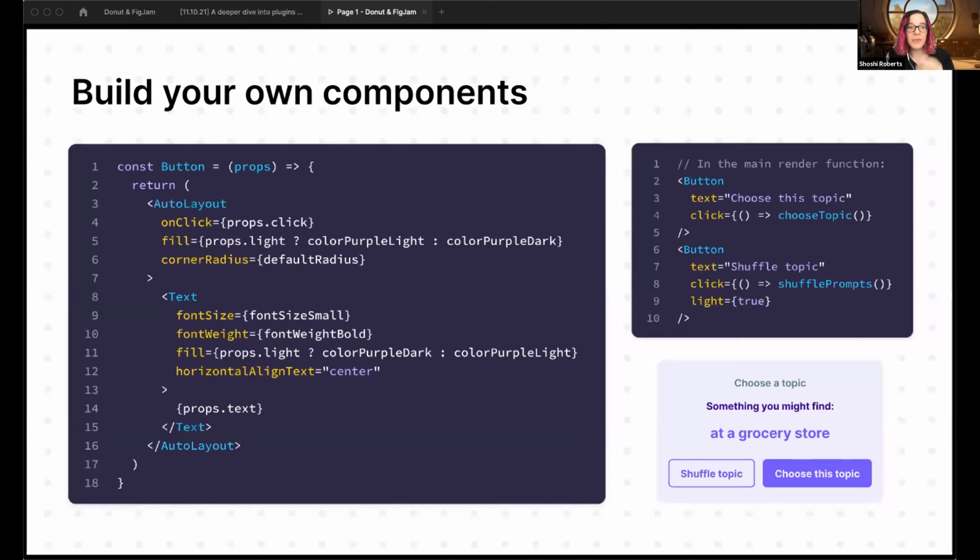So another thing, once we'd done a bunch of testing and we were starting to settle on some common elements that we were reusing a lot, button happened to be one of them, but there were more than this one. We created some custom components so that we didn't have to keep repeating that code, especially since your code can get quite long with a bunch of auto layouts. So what we have here is a function that's going to render a button. It takes a few props for the text that's going to be in the button, what's going to happen on click, and a light property for should this be a light purple button or a dark purple button.